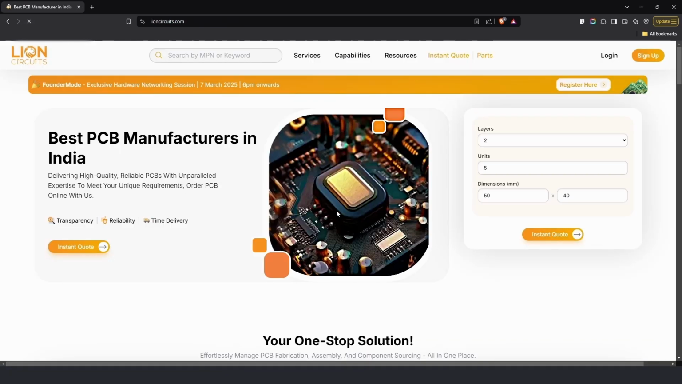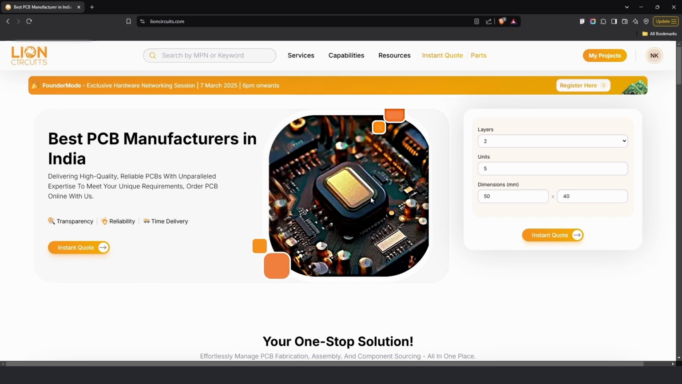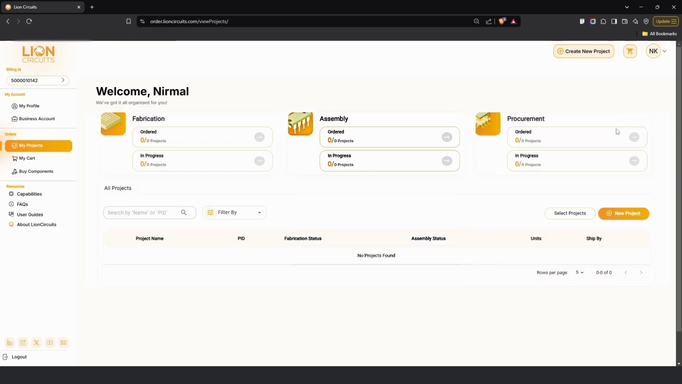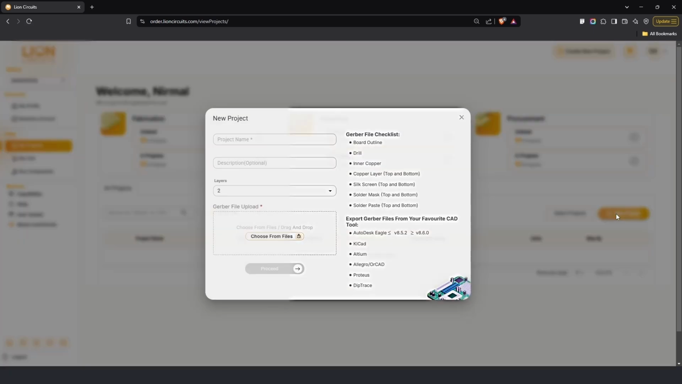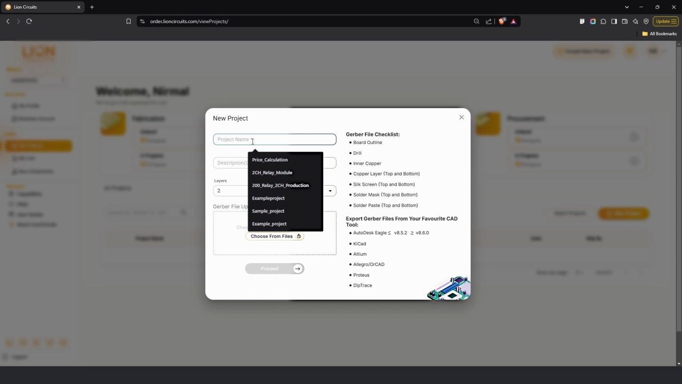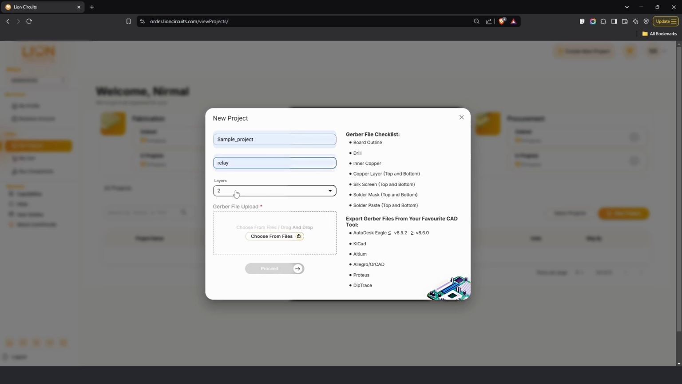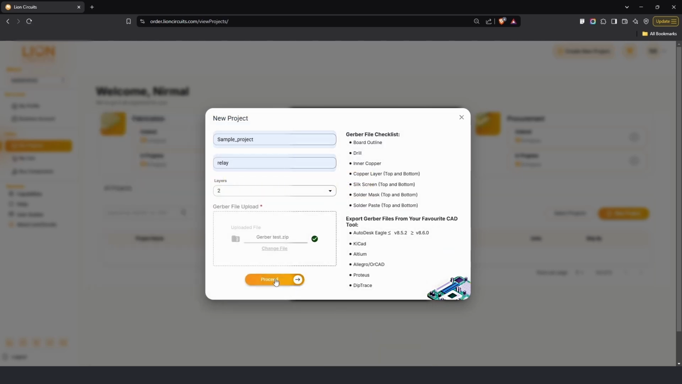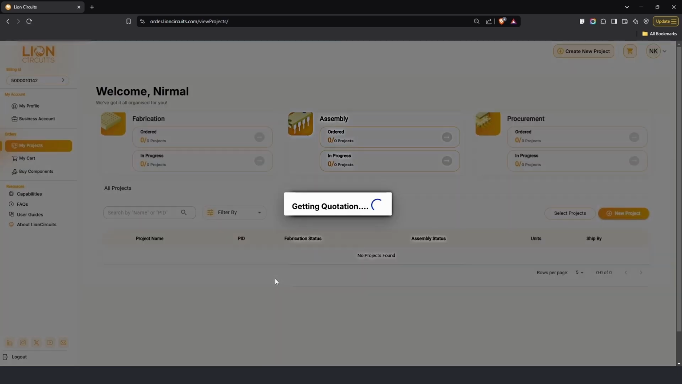So once logged in, you can head to My Projects, which is in the top right corner, which will take you in turn to the dashboard. And clicking on New Project will open a pop-up window where you can enter your project name, description, which is optional, layers, I'll be needing two layers, and finally upload your Gerber files. After which you will proceed further. And on proceeding, it will take you first to the quotation.